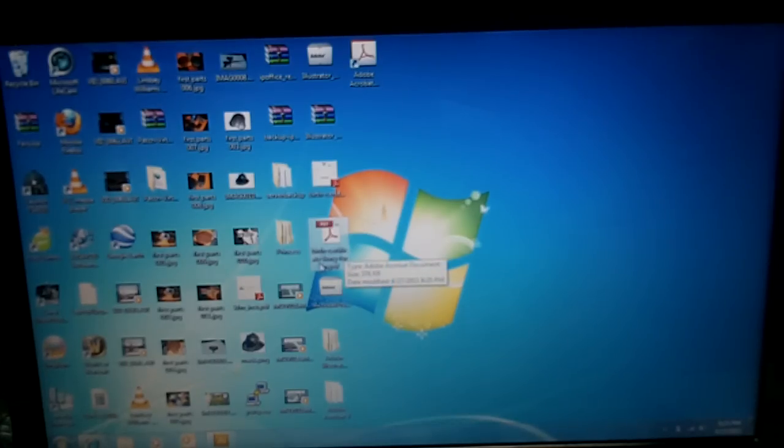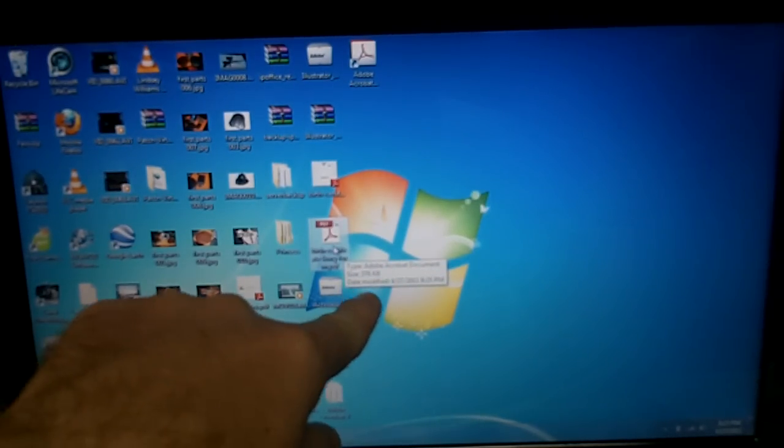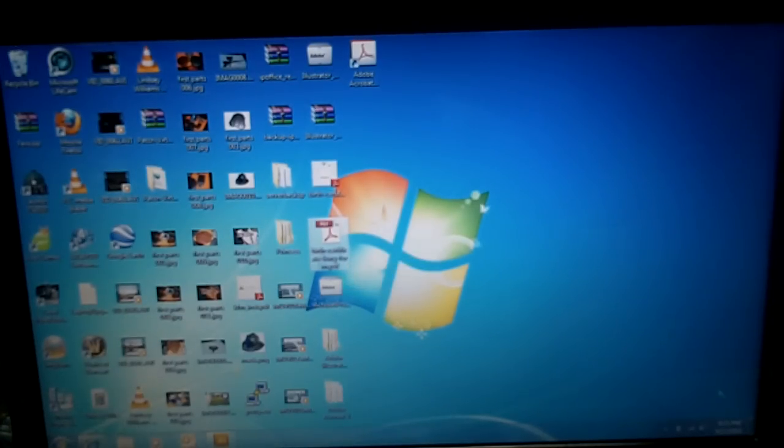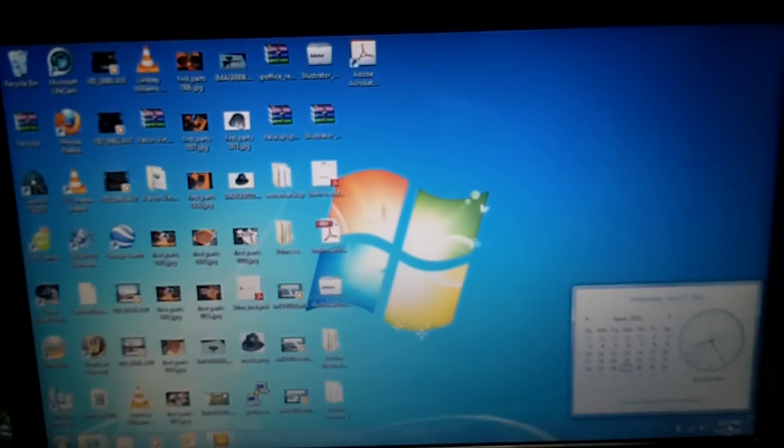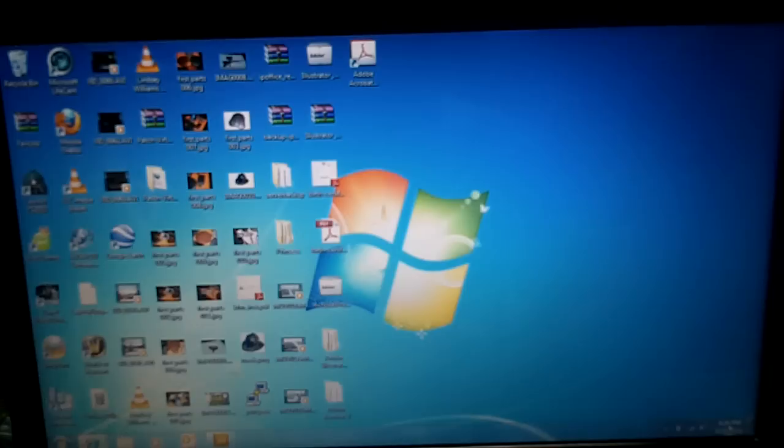Here it is. Birth certificate long form PDF. Date modified 8:25 p.m. If you can see down here by my clock, it is 8:25 p.m., which shows you this file was modified at 8:25 p.m. Again, I just downloaded and overwrote the file.